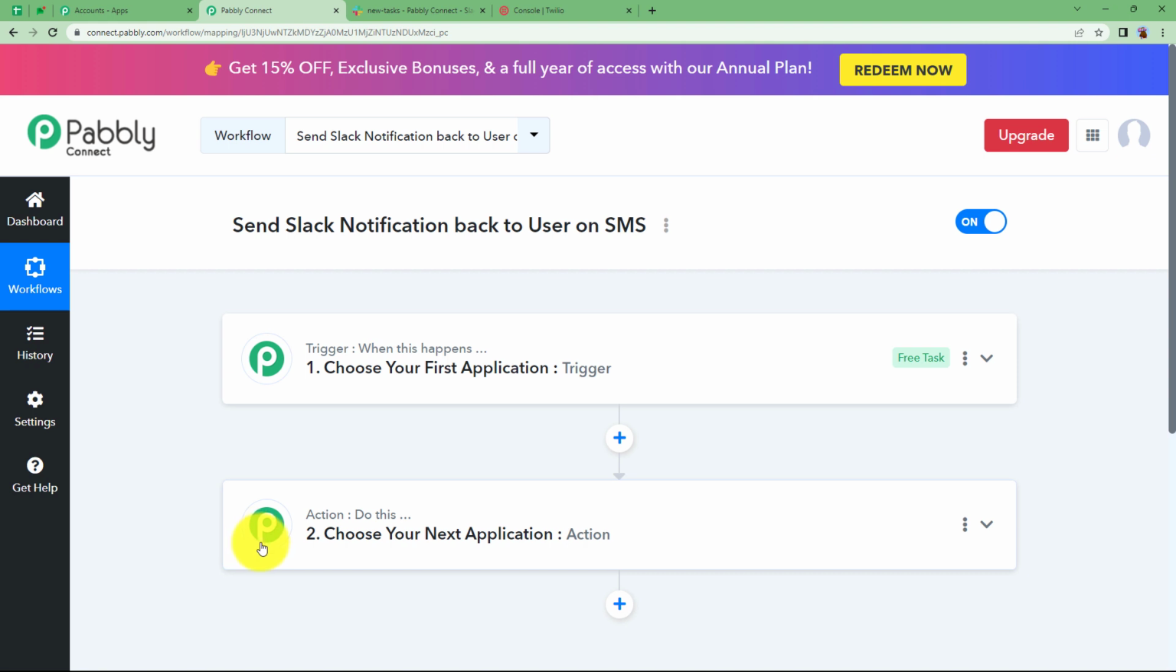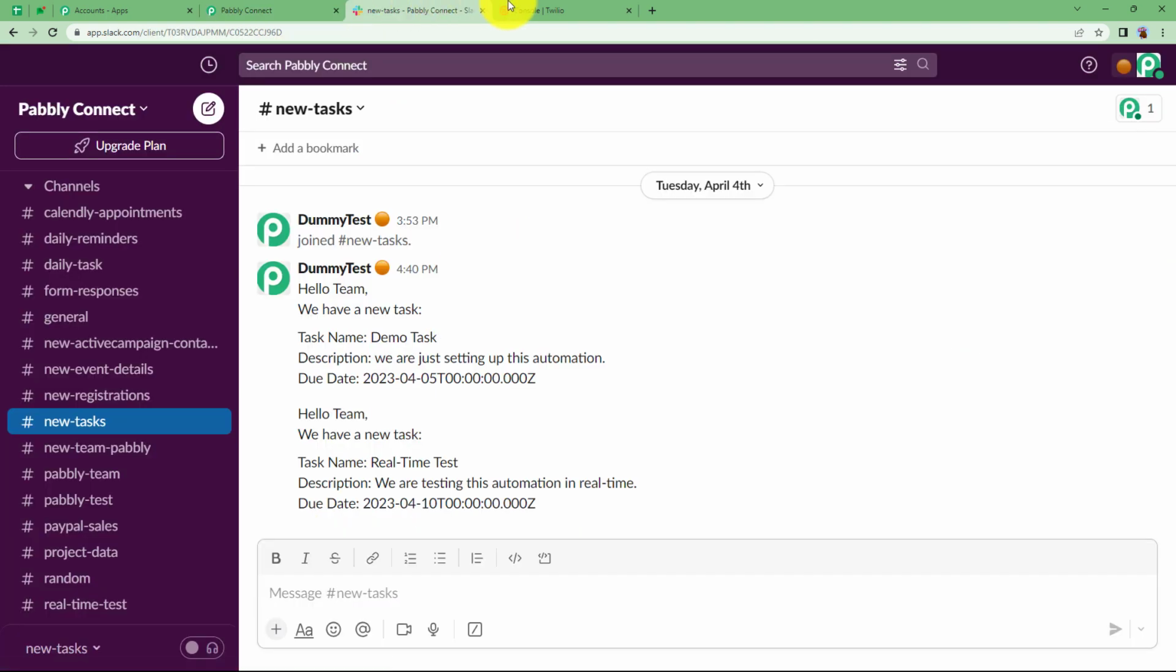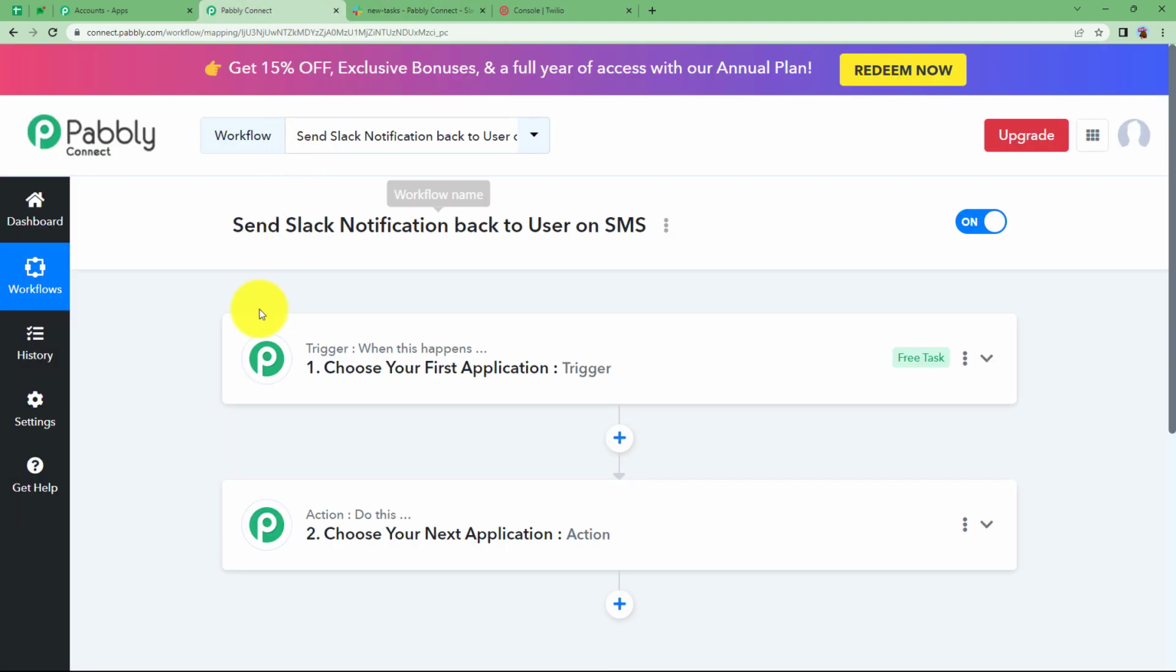Before that, I would like to remind you to open both the applications that are supposed to be integrated, which are Slack and Twilio in this case. We will be able to connect both these applications easily to Pabbly Connect, and also the required changes have to be made for this specific workflow.